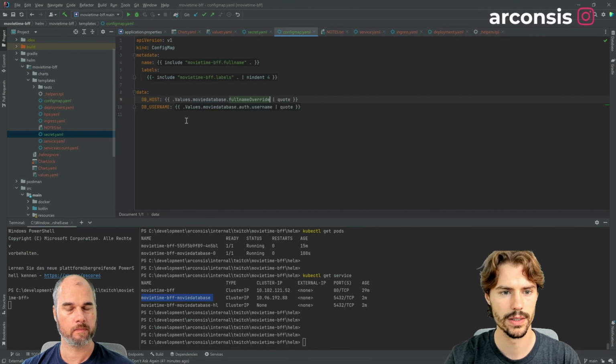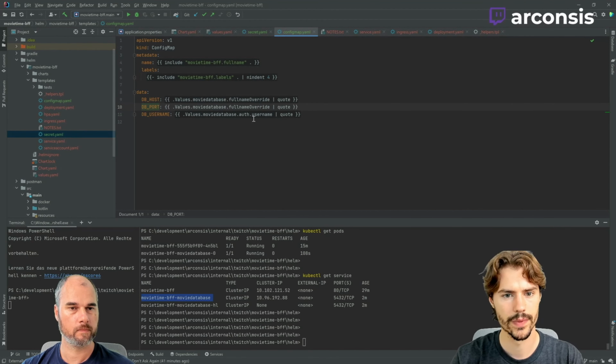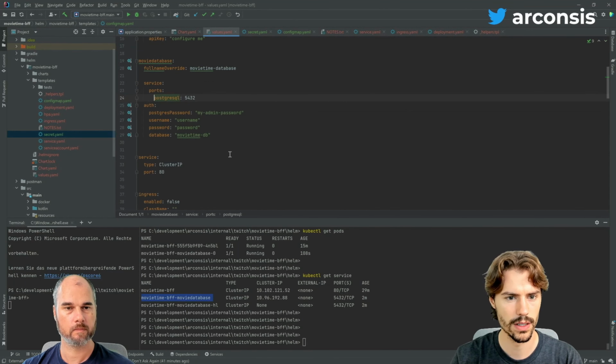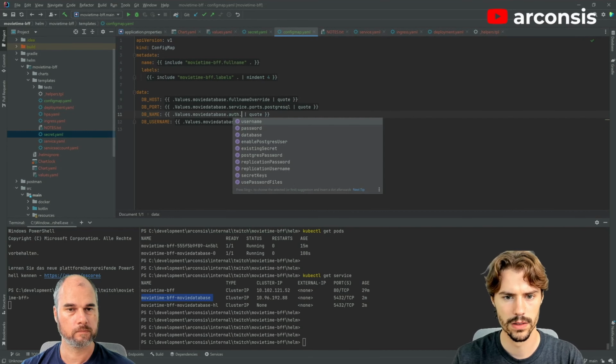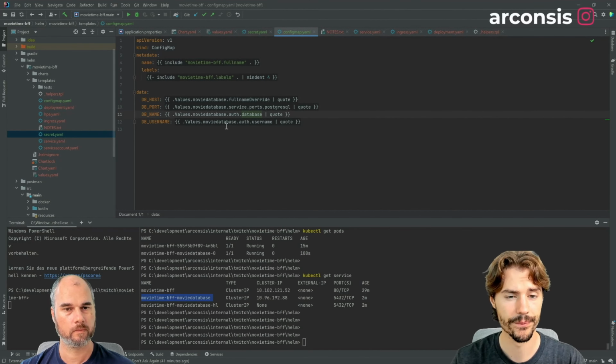Database, full name override. Then we also need the db port. This was in service. So I'm just referencing all the other values there. Username and the database name. DB name. Database. Okay. Any clarities? So that's basically the basic setup for this stuff.